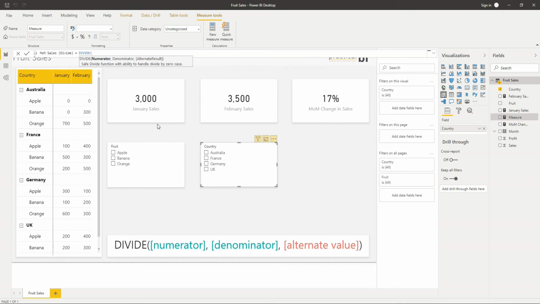So we're saying our numerator is, and again, we'll have to do the subtraction here. So we're saying February sales minus January sales. And we're going to divide that by January sales. I don't actually need these extra brackets in here, so let's just remove them. But the power of the divide function is this third parameter here. We can add an alternate value, which is the value that the function will return if the denominator is zero.